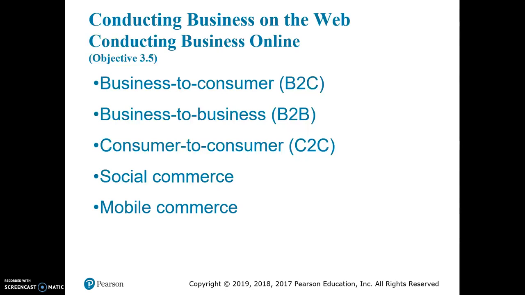We also have social commerce, and this is just a subset of e-commerce. In this, we use social networks to assist in marketing and purchasing products. So you can use Instagram. I used to sell toys on Instagram. That's social commerce, sort of a subset of the consumer to consumer model.